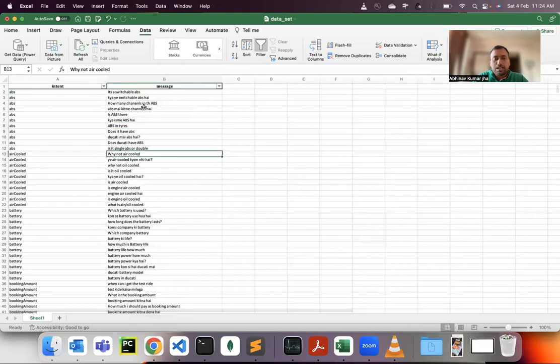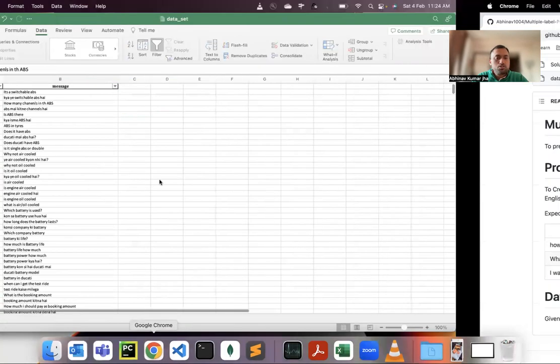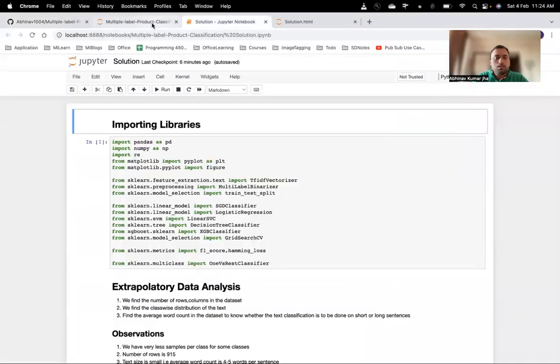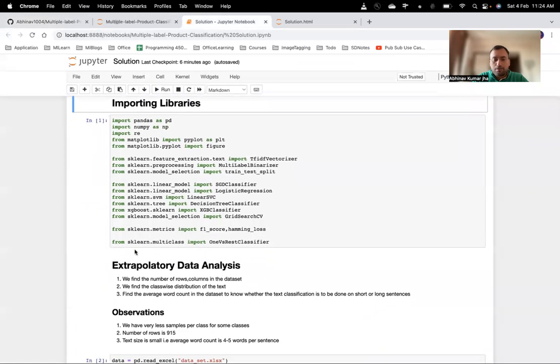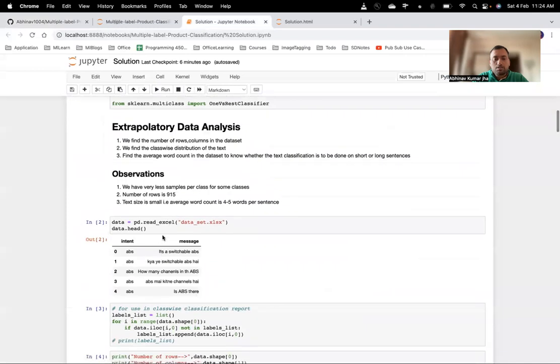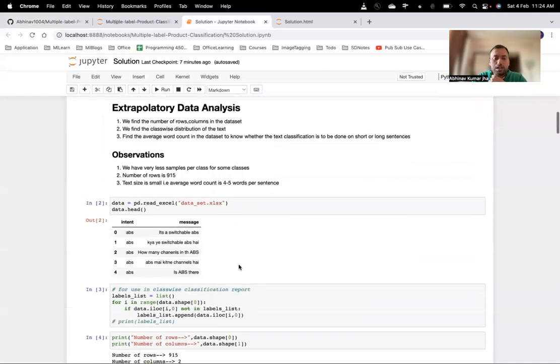The text can be in English or a mix, like "it's a switchable apps" and "kya ye switchable apps hai". So it's a kind of English text. The approach is that first I import the required libraries, and then do exploratory data analysis to understand more about the data.